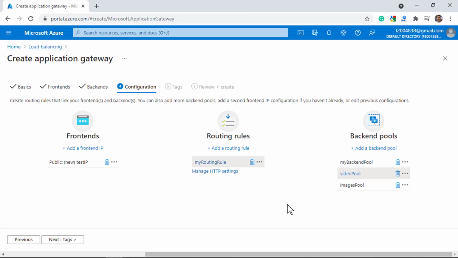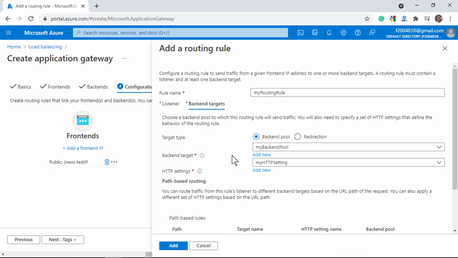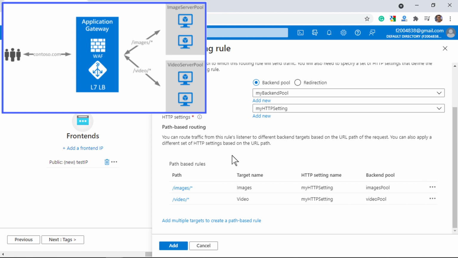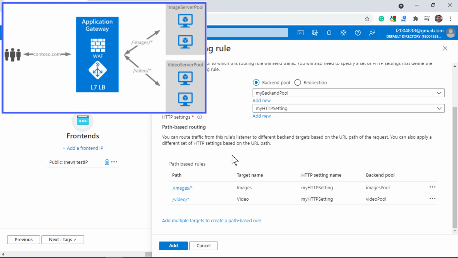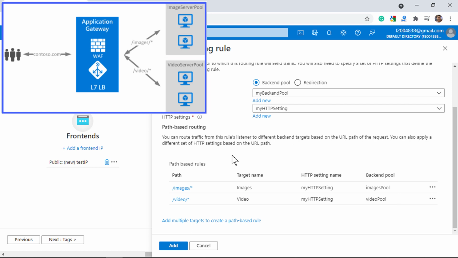To demonstrate these features, I am creating an application gateway with a front end, a routing rule and 3 backend pools. A routing rule sends traffic from a given front end to a backend target. In a routing rule, I can create multiple path-based rules to route traffic to different backend targets based on the URL path of the given request. For example, if the URL has the path images, the request is routed to an images pool. Or if the URL has the path video, the request is routed to the video pool. This is an example of URL-based routing.